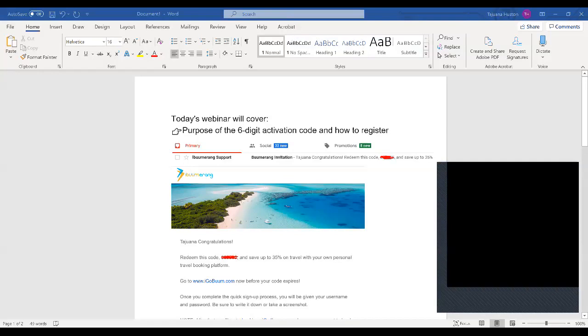Okay, so the first thing on the agenda: what's the purpose of that 6-digit activation code and how do you register? Well, the reason why you are given this code is so that you can have access to this technology, and it makes you a member. By giving you this code, you become a member. So this code is not a promo code. We have several customers that say, hey, I tried to book my trip, but the code expired.